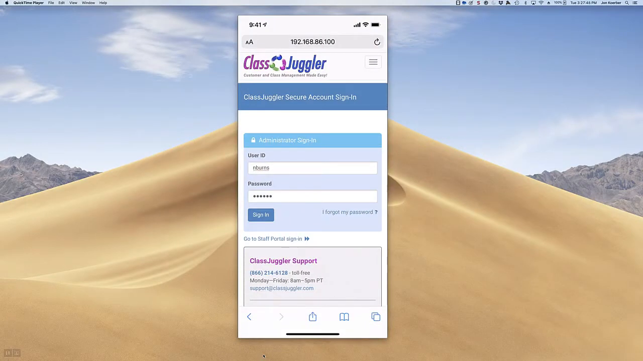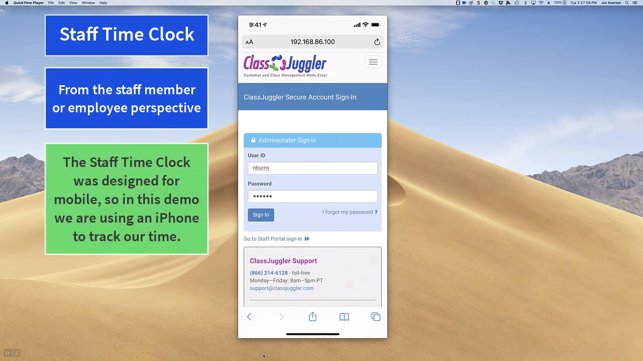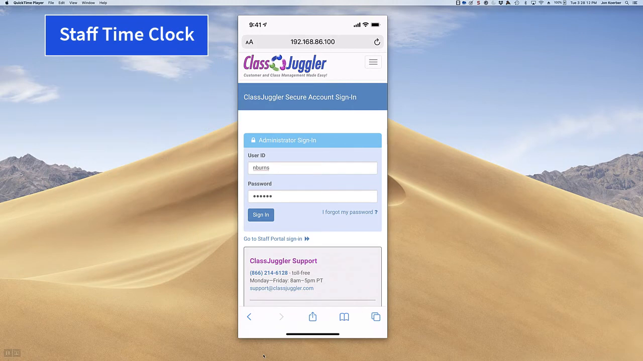In this tutorial video, we'll look at the new staff time clock feature from the employee's perspective. During this demonstration, we'll enter in some time entries along with classes, review our time entries, and submit those time entries for approval.